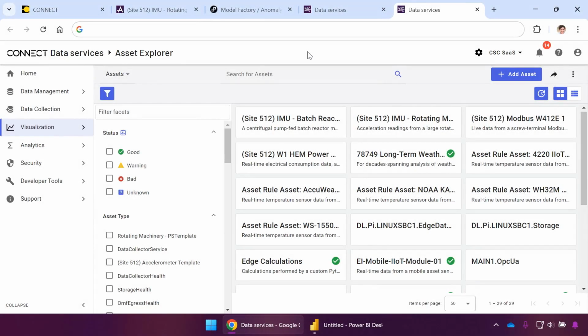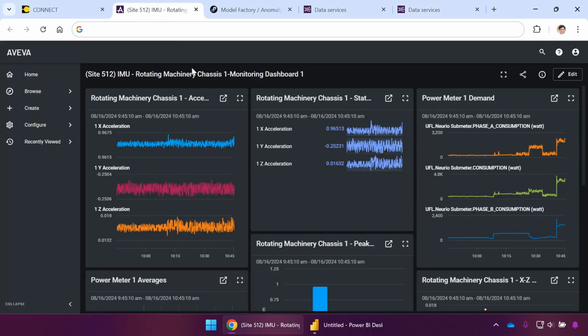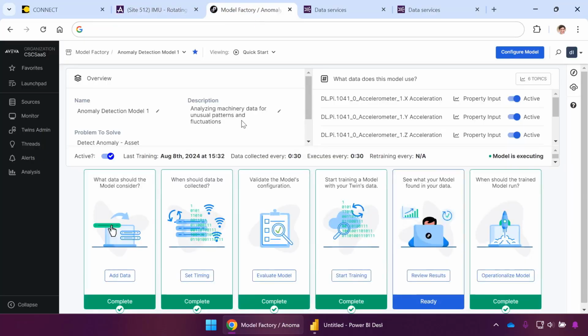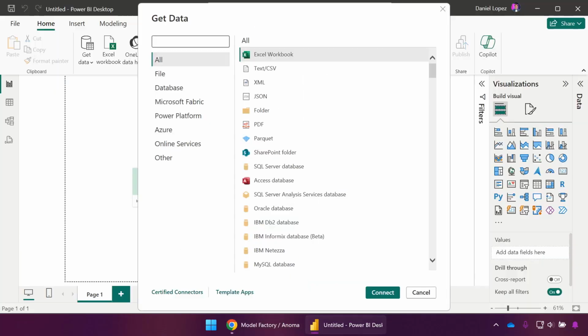I want to show you how you can get your data analytics ready using Connect Data Services assets. This is going to drastically facilitate creating live dashboards and visualization services, or machine learning models and analytics, or even analyzing this data in Power BI.